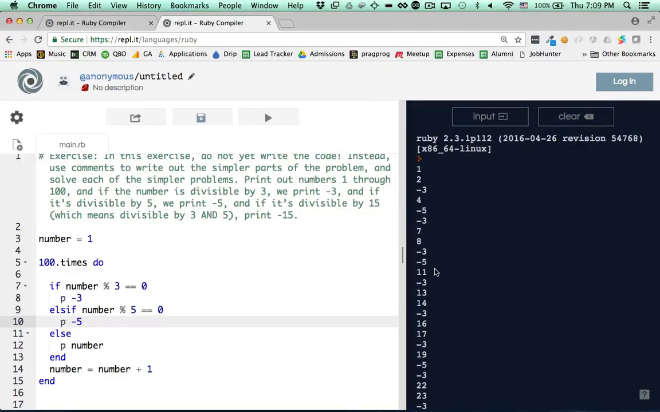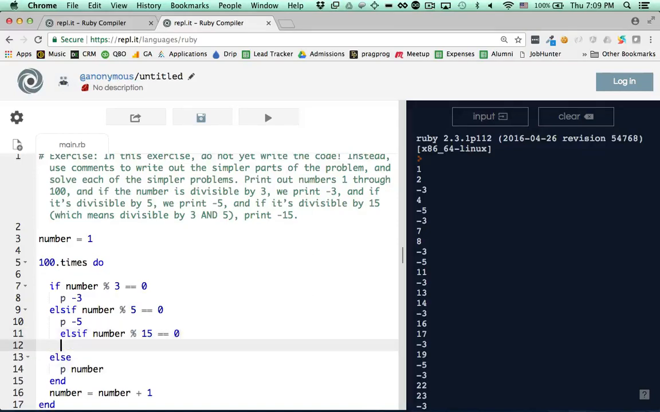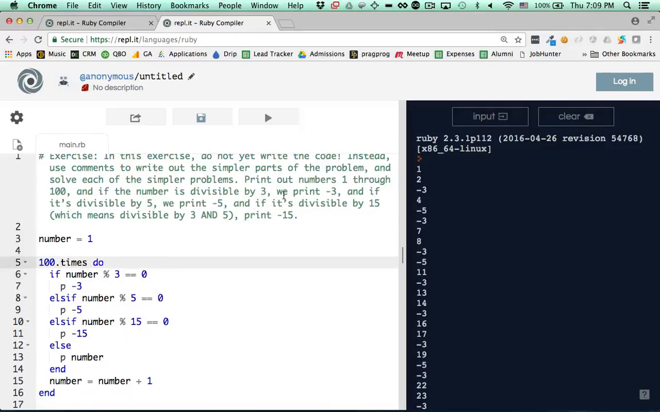Cool, cool, cool. Okay, this is the part where it gets a little trickier, and I think everyone had to sort of struggle with this. Even if you ended up solving it, this was the tricky part. Else if the number is divisible by 15, print -15. Right? That makes sense in theory, right? If it's divisible by 3, print -3. Also, if it's divisible by 5, print -5. Also, if it's divisible by 15, print -15.